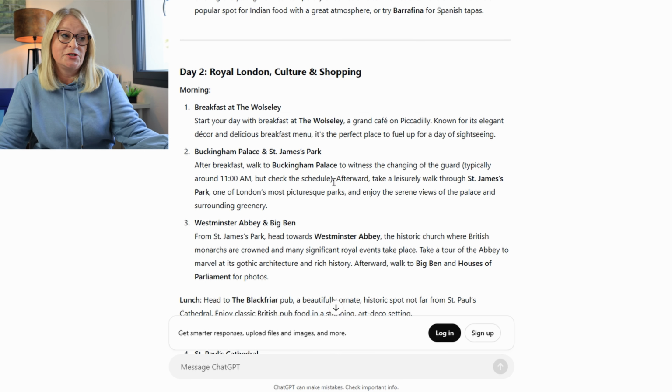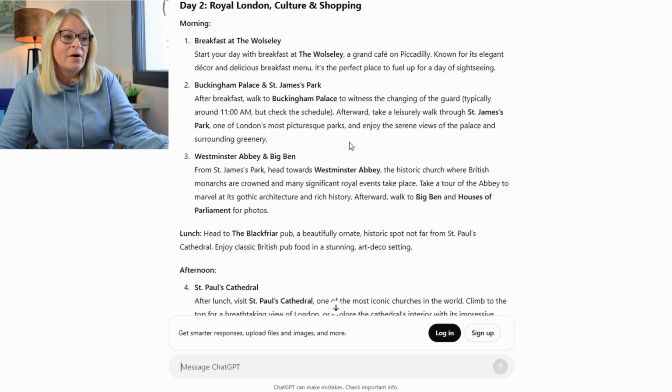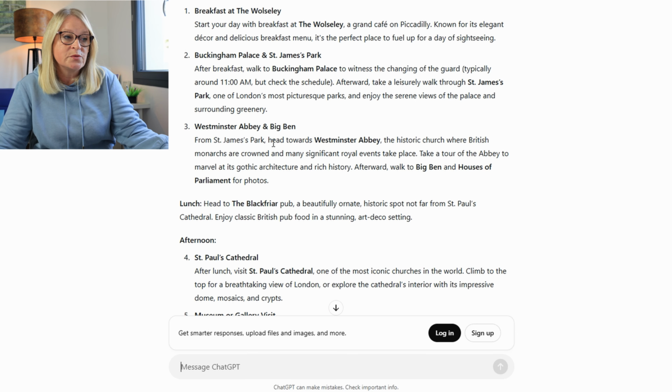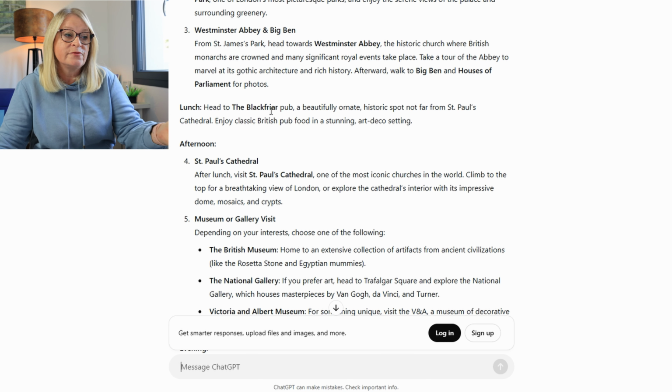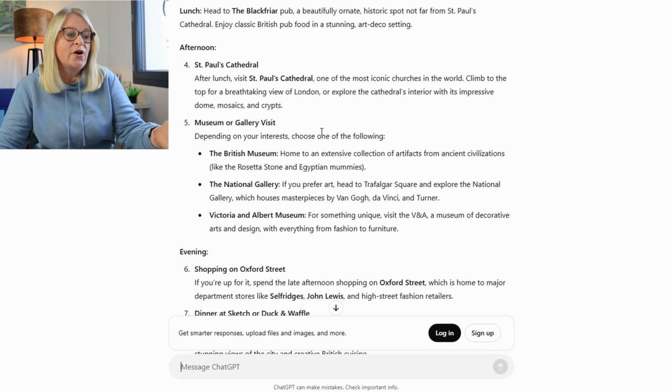So she's suggesting something quite nice, a breakfast at the Wolseley Cafe on Piccadilly. Then I'm going to go to Buckingham Palace and St James's Park, and afterwards take in Westminster Abbey and Big Ben. Again, that is all walkable. She's found another traditional English pub for me to have lunch in. And in the afternoon, I'm going to go to St Paul's Cathedral. Now, I do know I can hop on public transport and go back towards the city to go to St Paul's Cathedral. And then she's got a couple of museum visits.